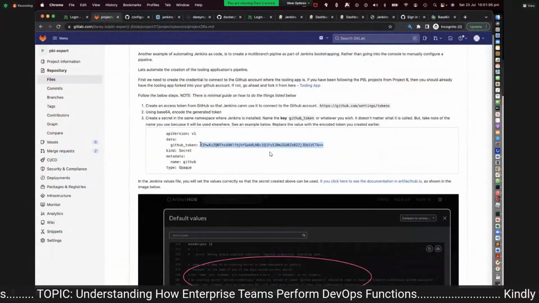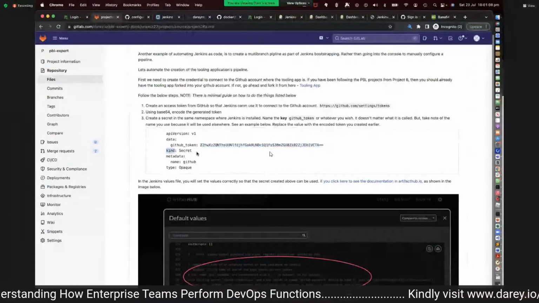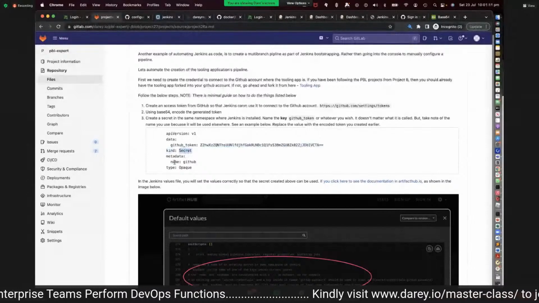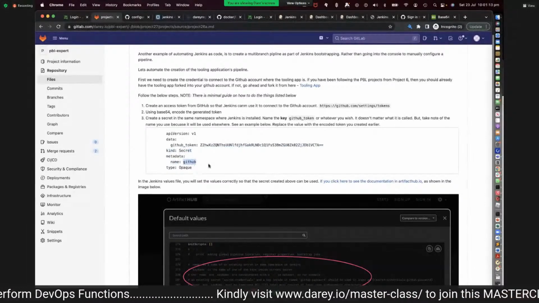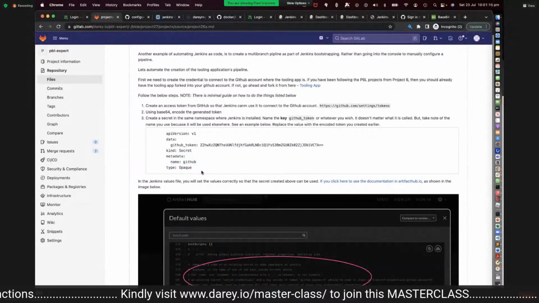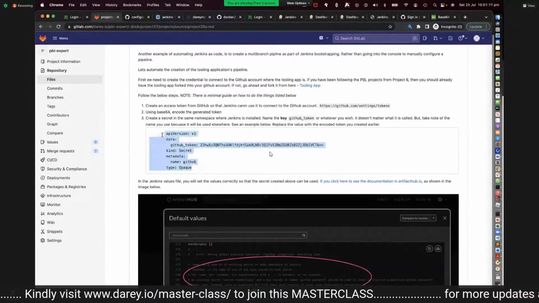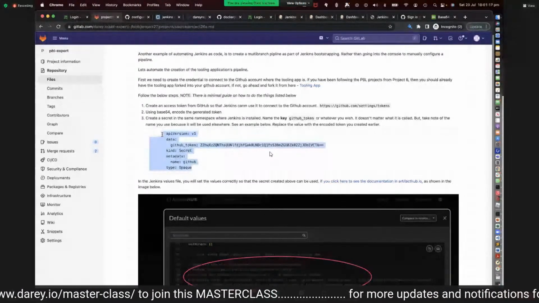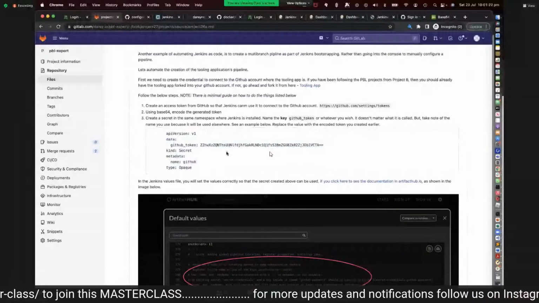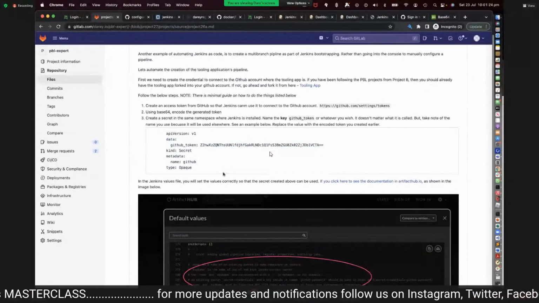Once you have that, the kind of resource we're creating is a secret, and then you give it a name. The name we're giving it is GitHub. Then you run your kubectl apply and specify this file, and it creates this secret. So that's how we're going to have a secret that connects to GitHub.